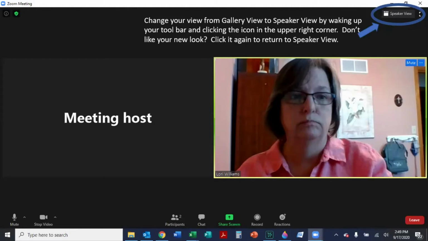It is shown here in this picture with the blue circle. Click on that and the view will change so that the person who is speaking is in the center of your screen and the rest of the participants will be in tiny boxes above. If you don't like your new look, you can go back to that upper right-hand corner, which will now say Gallery View, and return to the view where you can see everyone at once.